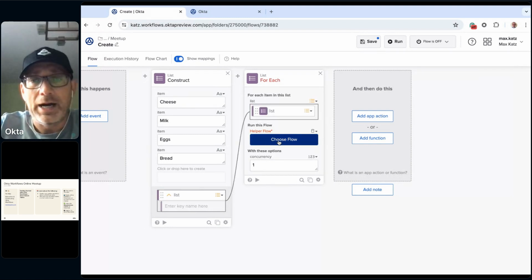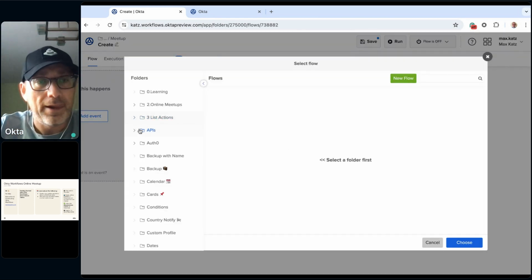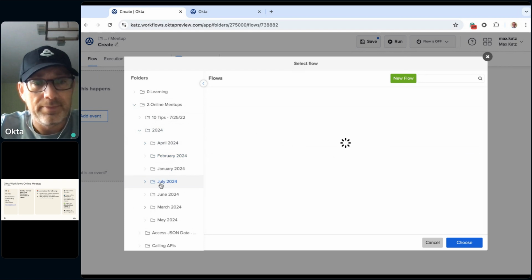All right. Now it's asking me to choose a flow, the helper flow. I'm going to choose a helper flow. Notice right here, there is just one input here, concurrency. But when I set the helper flow, it will show me an extra input. So, again, I have to navigate to the folder.